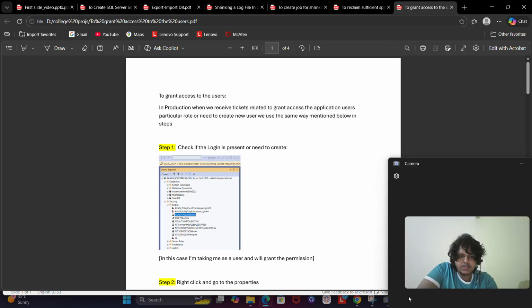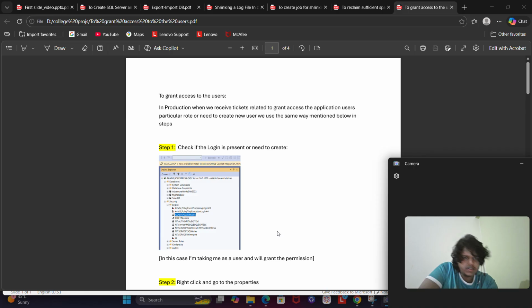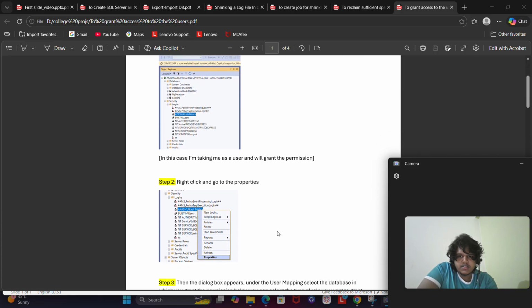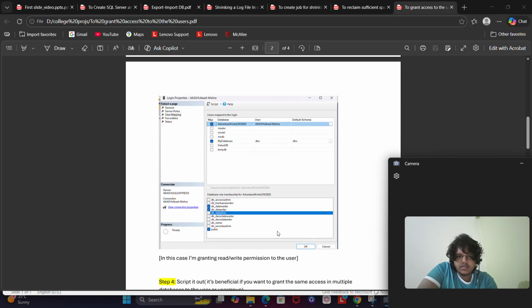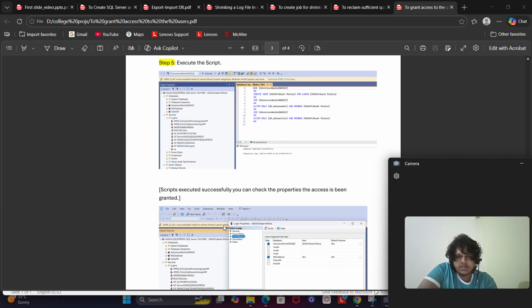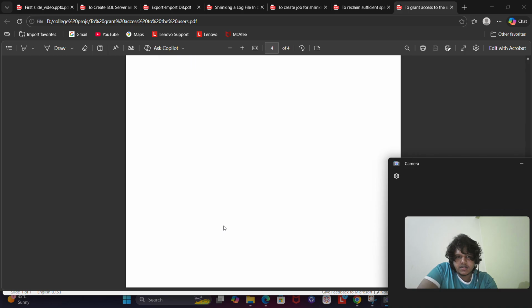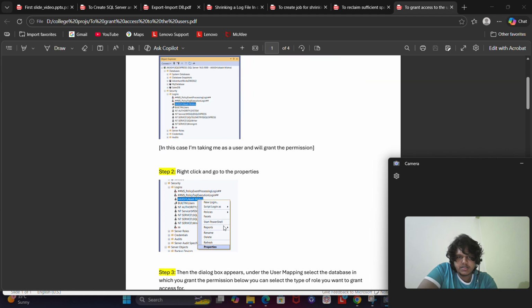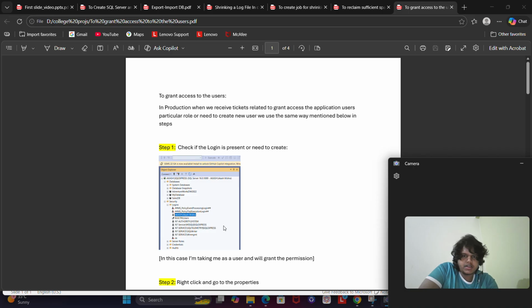Moving forward, I will show you the user request we received to grant user access. Here I have shown how we can grant permission to the user. In this I have granted the user DB reader and writer. So follow the steps like this and you can grant the user read, write, or owner permission as per the request. That's all the tasks we receive daily as a DBA.